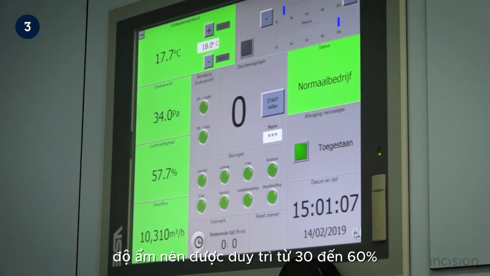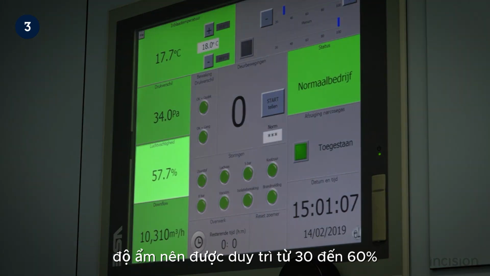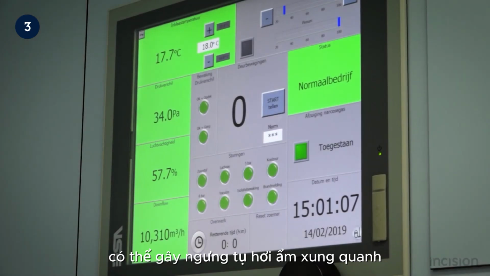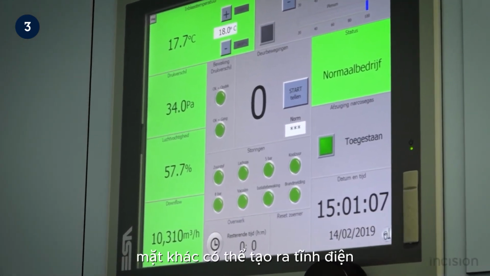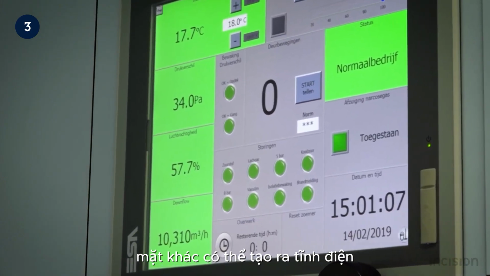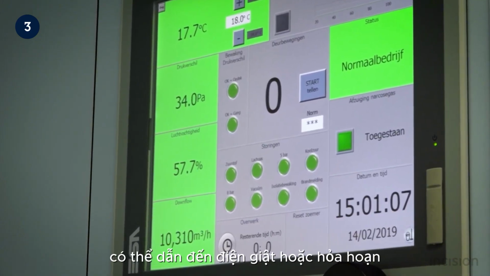Humidity should be maintained between 30 and 60%. Higher humidity may cause condensation of ambient moisture, which, as explained earlier, may jeopardize sterility. Lower humidity, on the other hand, may generate static electricity, which may lead to electrical shocks or fire.